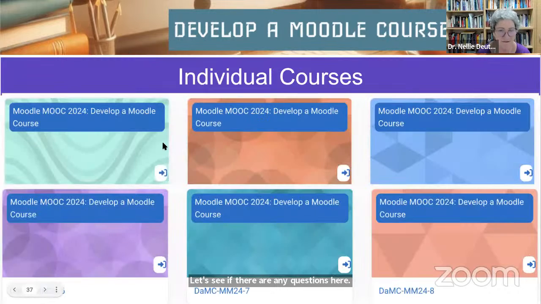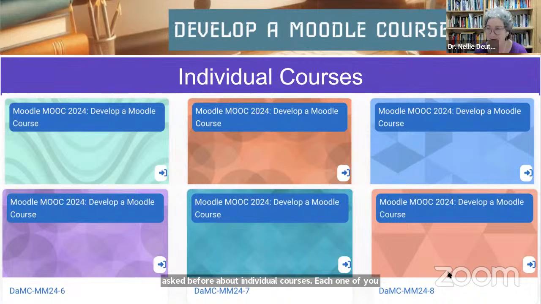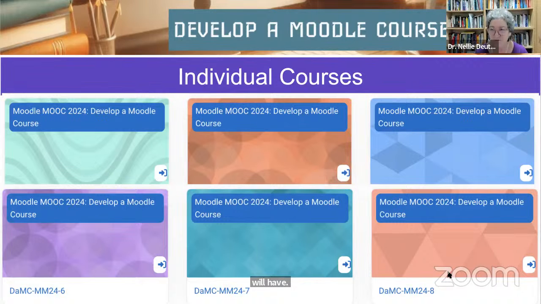All right, so let's go on to the individual courses. You asked before about individual courses. Each one of you will have an individual Moodle course, but the course is 4.4. Unlike our course, which is 4.3, I am the manager of my own server, and I install Moodle as well as support myself. I'm the administrator of about 10 Moodle sites, my own and others'.